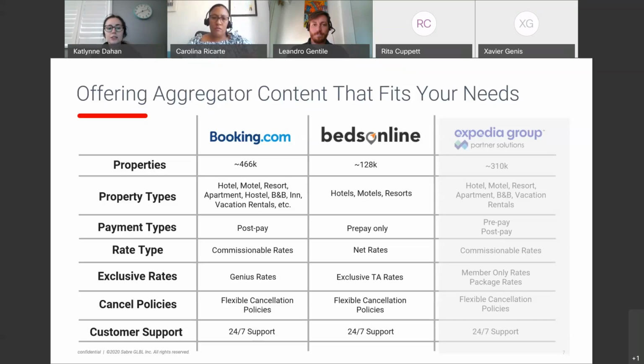And then lastly, customer support. Aggregators want to have the best success from the partnership perspective, and they want to provide that support as well. So we work very closely with our aggregators, and they also have teams dedicated to support agencies.